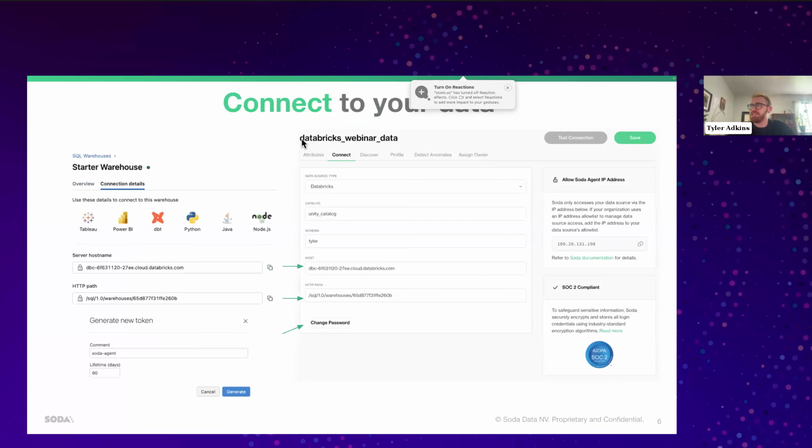So connecting to your data is very easy. You can do so here through our UI, like I'm showing on the screen. So you just need to get some info from Databricks, like the host name, the HTTP path, and then generate a token, put that info in here, click save, and you're good to go.